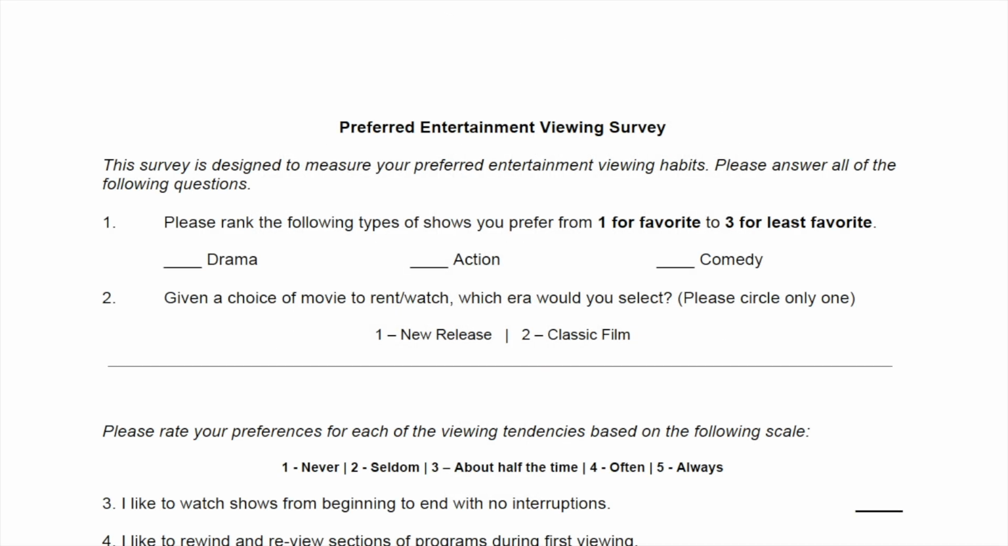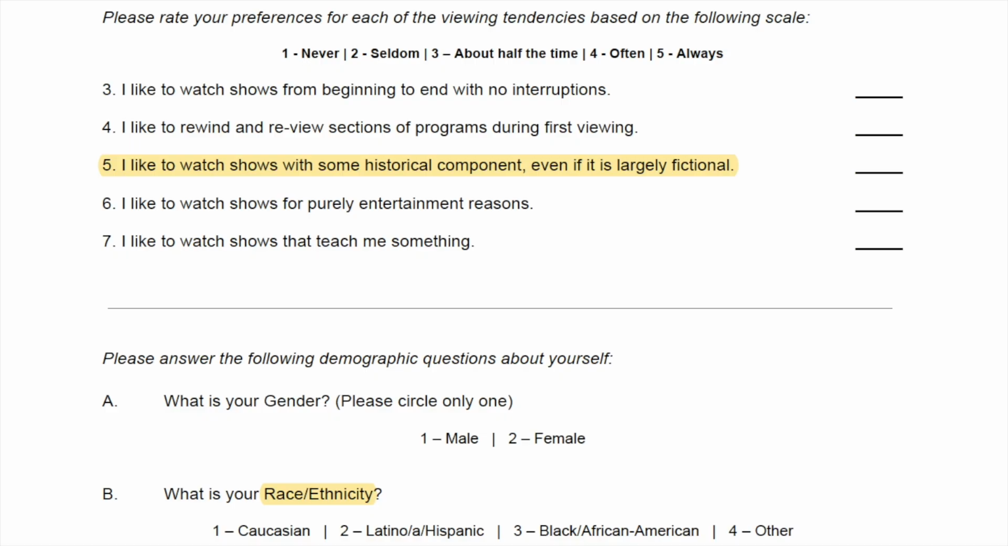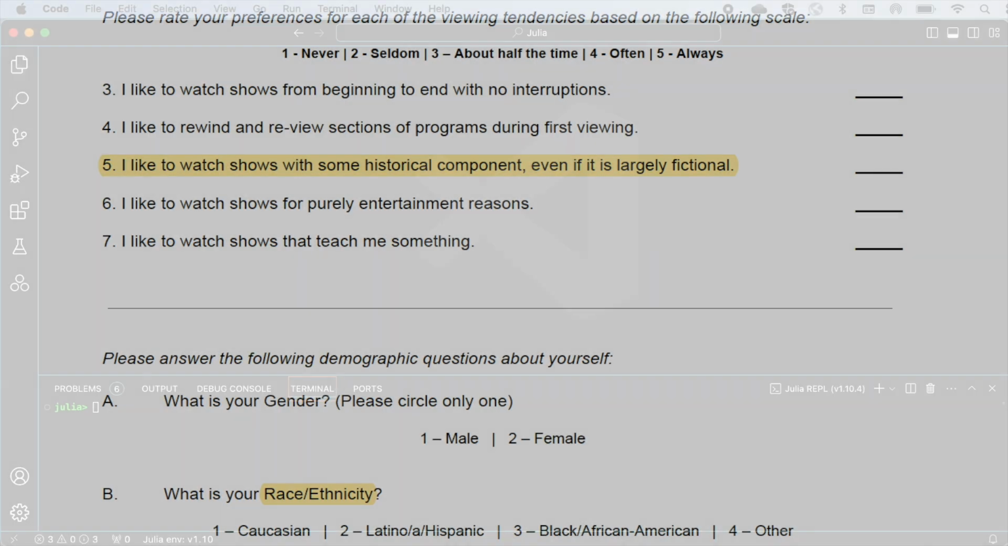In looking at the Preferred Entertainment Viewing Survey, demographic question B is categorical with more than two nominal values. Any one of the scale questions, 3 through 7, would be appropriate for the continuous variable for our demonstration. For this demonstration, we will use question 5.